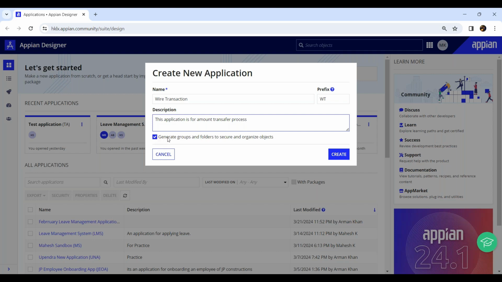Now, what is the meaning of this checkbox? This checkbox says to generate the groups and folders to secure and organize your objects. We will be creating objects like rules, expression rules, and documents, and for that we will have a folder structure. If you don't check this checkbox, we need to create that manually. If you check it, it will create it automatically. When we go with this checkbox checked, there are 7 objects it is going to create. We'll discuss those 7 objects one by one. All right, I'll say create.